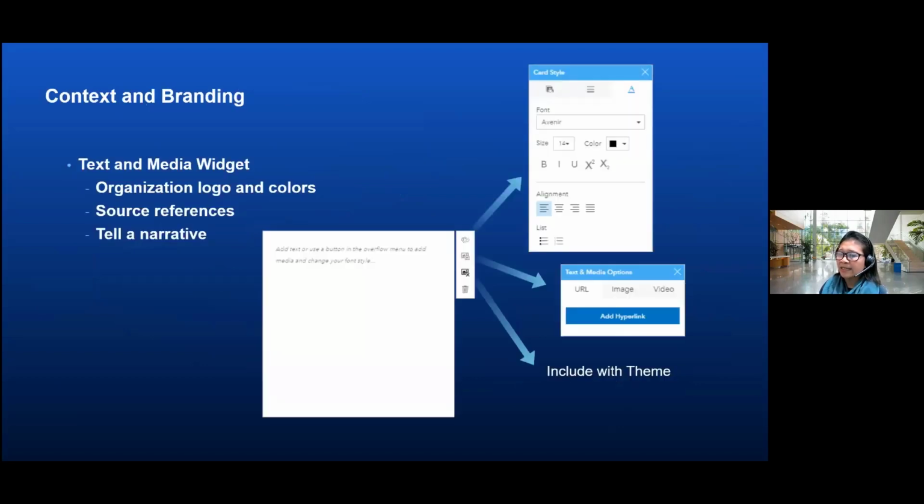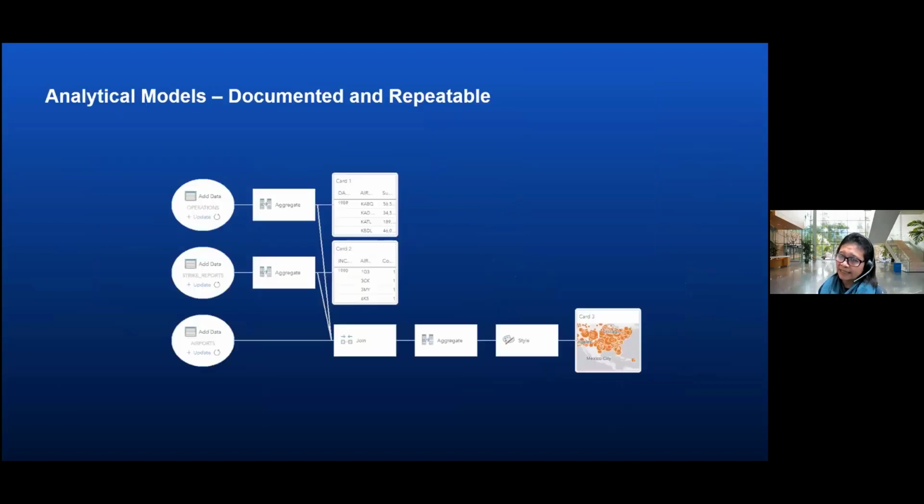Okay, and then this is just the last thing. If you like, you can always customize a bit, put the logo of your organization, change the color, put the narrative, put the description. So there's a text and media widget that you can use. You can also put probably a hyperlink if you like to. Okay. And this is the analytical model.